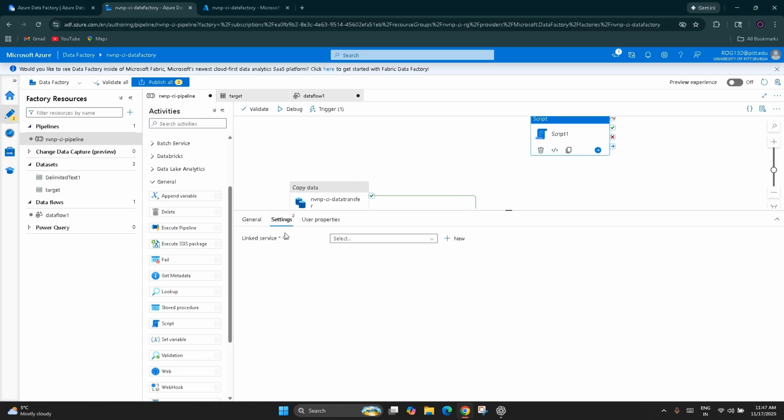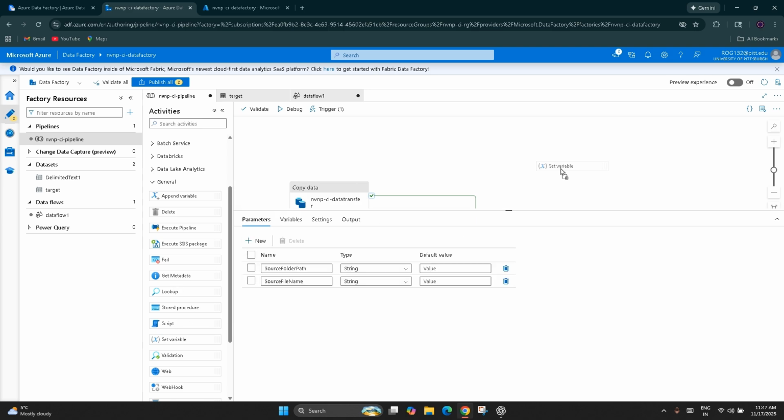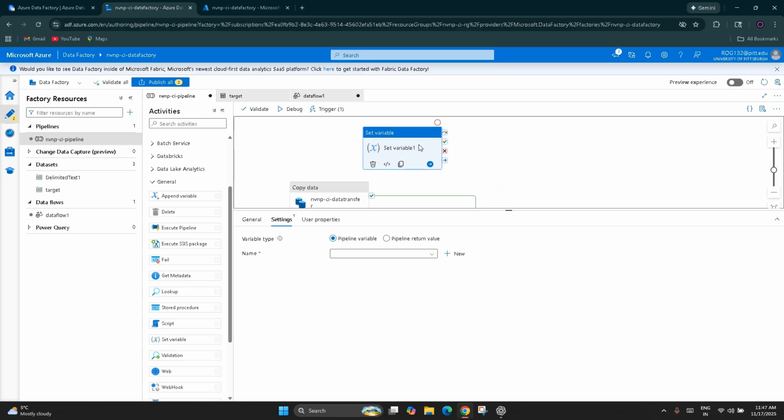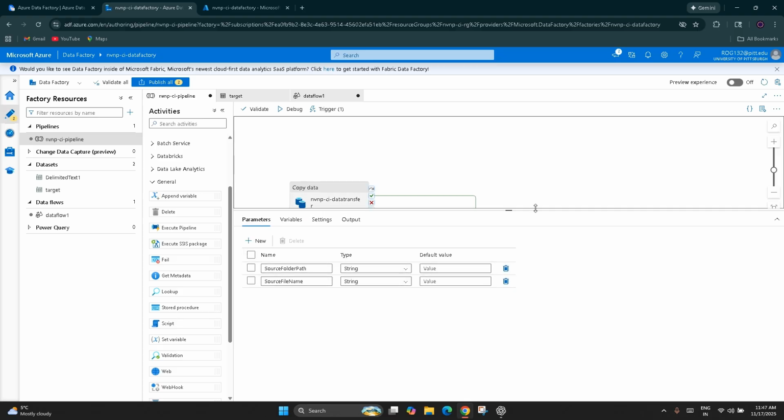And here you can also provide a script and set variable, which assigns a value to the pipeline variable. For example, if you want to set a particular variable in the pipeline, you can just use this. For now we are giving the pipeline variable via the trigger, but usually if you want to set another variable, you can just use set variable.